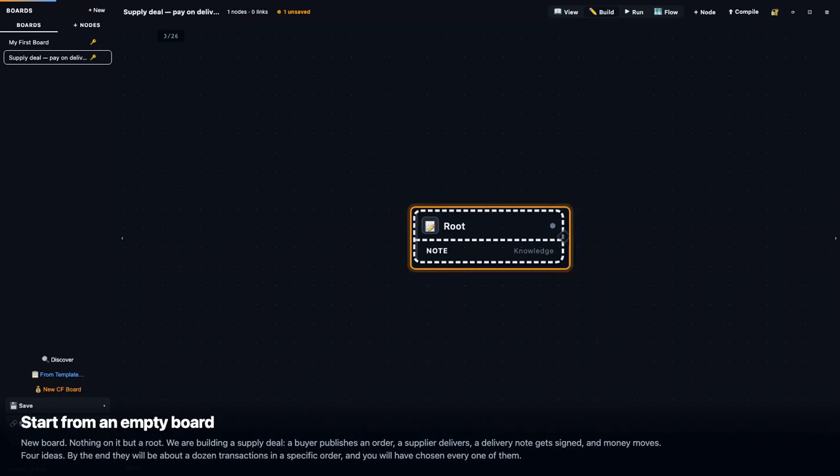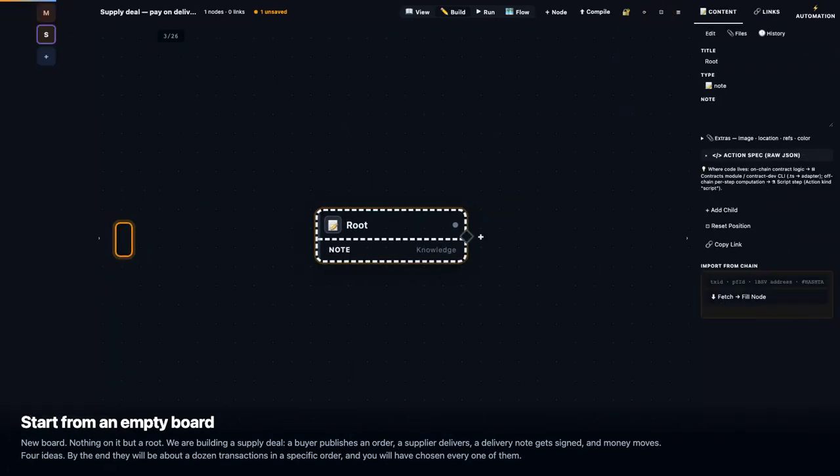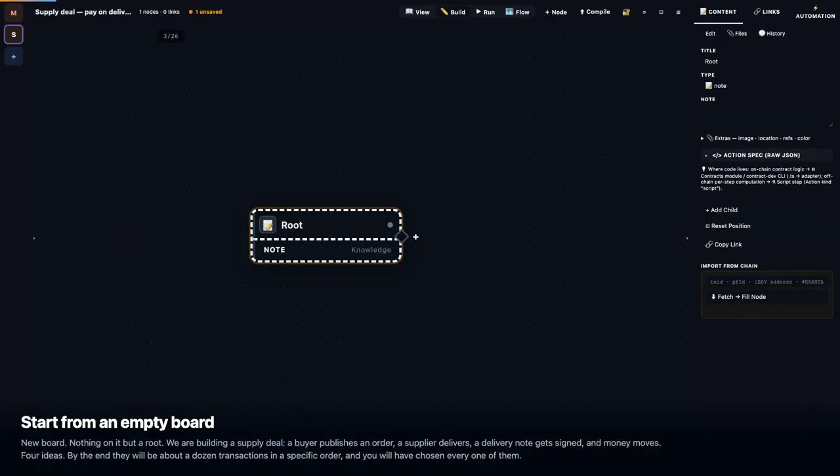Start from an empty board, new board, nothing on it but a root. We are building a supply deal. A buyer publishes an order, a supplier delivers, a delivery note gets signed, and money moves. Four ideas. By the end, they will be about a dozen transactions in a specific order, and you will have chosen every one of them.